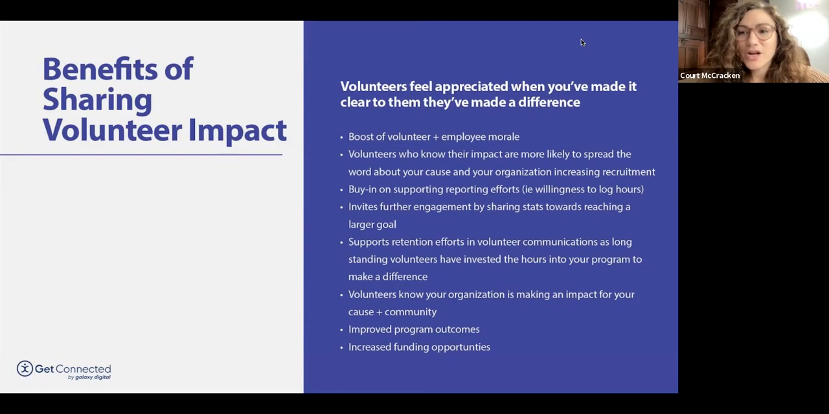I think it's also a really great chance, and this is something that we've talked about quite a bit, for getting support for those reporting efforts, like the willingness to log hours. That seems to be a challenge in this field. Let me know in the chat if that's true for you or if you've run into it before. But my feelings on this are that when you can draw the line for volunteers, like, hey, we need you to log these hours because it supports our funding efforts, it supports these other things, which long-term helps the impact, right?